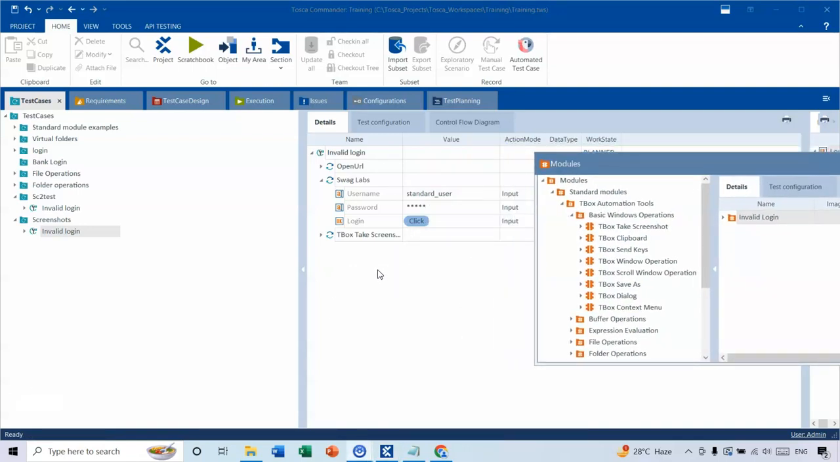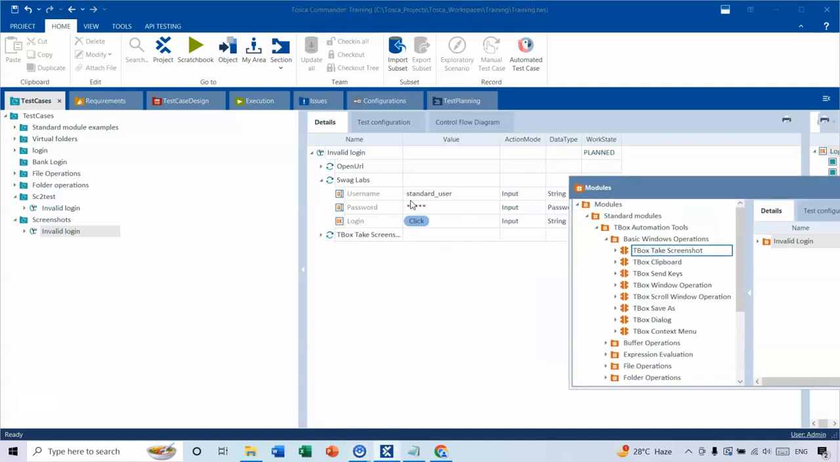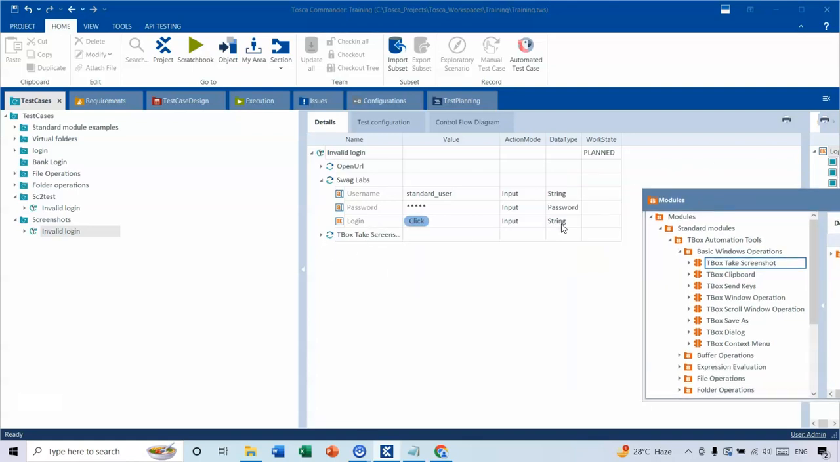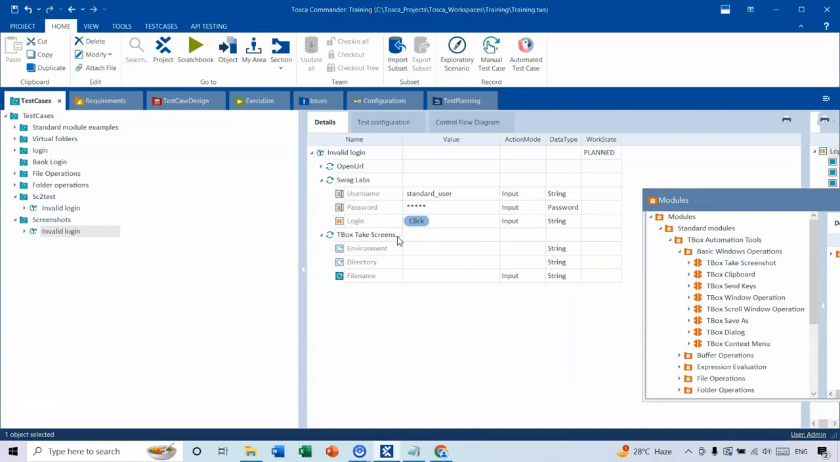So wherever you add this standard module, only at that place is it going to capture the screenshot. So after entering the valid username and invalid password, and clicking on login button, a screenshot will be captured. So you can configure the screenshot. For environment, you can give it as desktop.